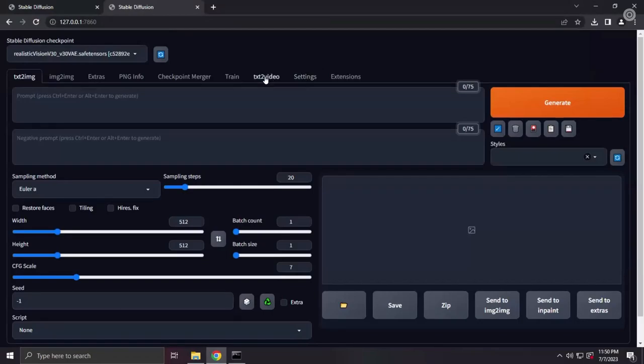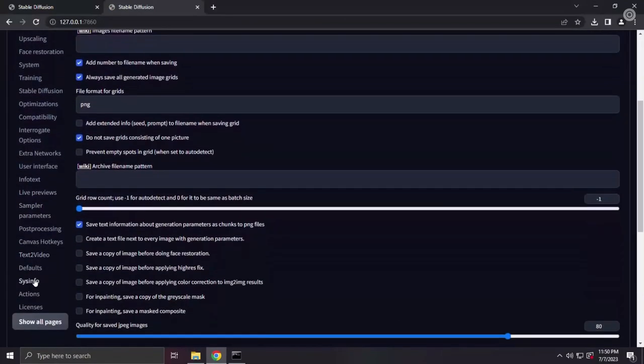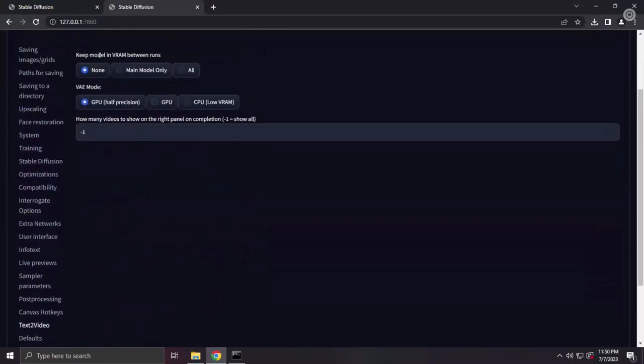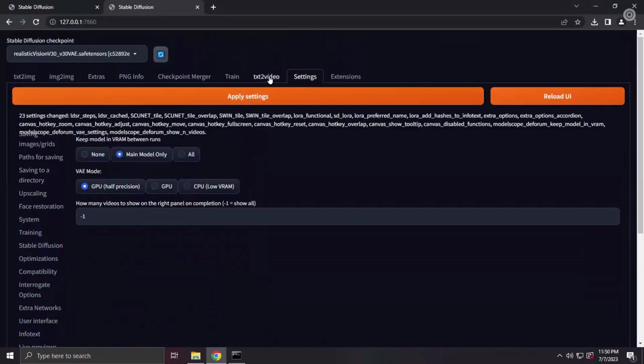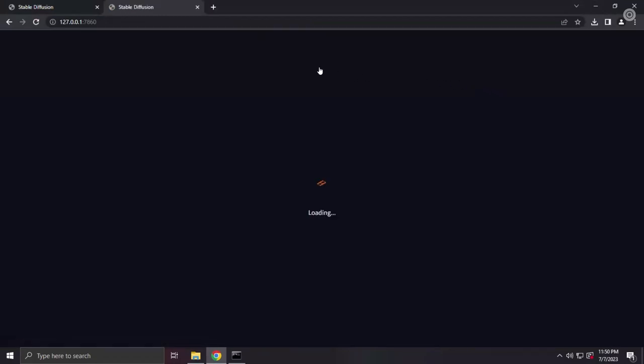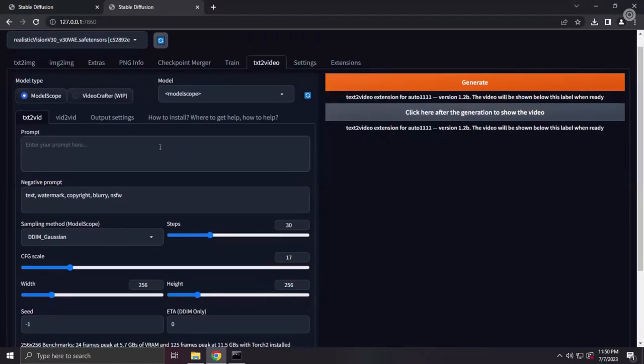So before entering the text-to-video extension, I recommend you go to settings. Then go to text-to-video in here. And then we need to click on main model only in keep model in VRAM between runs, so you won't wait for the model to load every time you do a video, and the VAE mode should be on GPU. With this in mind, we can apply the settings. You can reload the UI just to be sure everything is going to be fine, and then launch text to video. Now we are ready to experiment with this model.